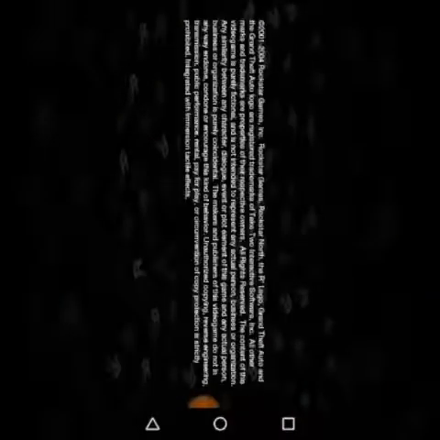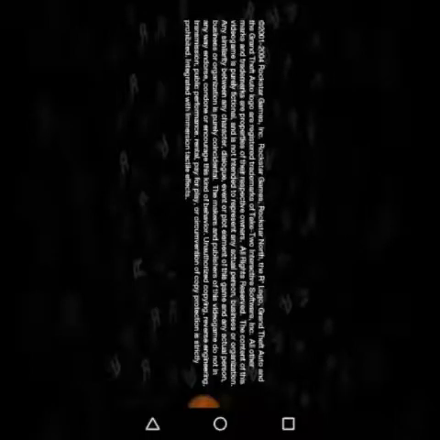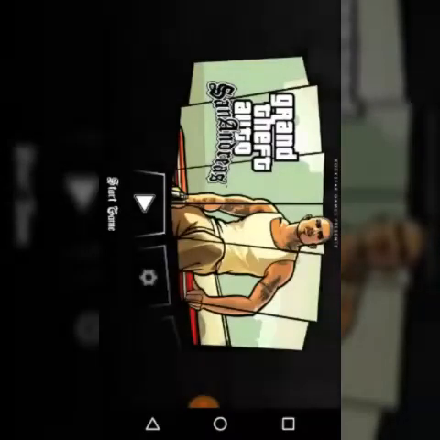I'll open and show it for you. Here you can see I'm playing GTA San Andreas on my Android mobile. Here you should choose offline, and then here you can choose start game.